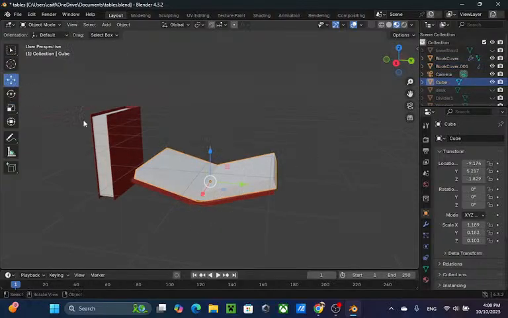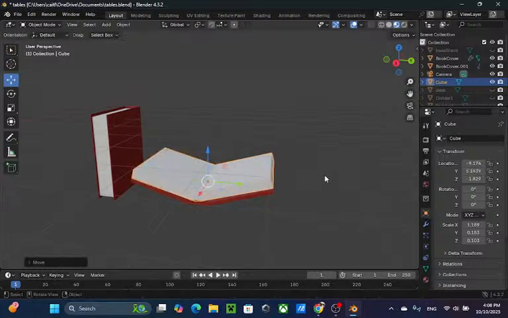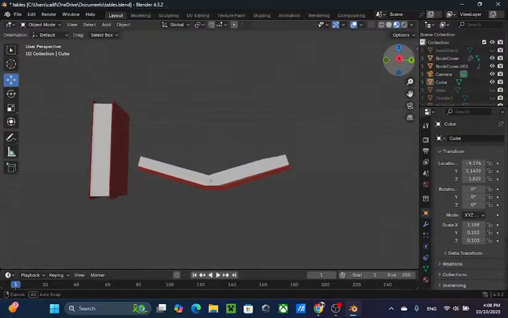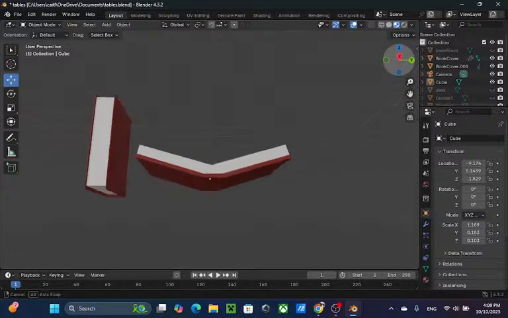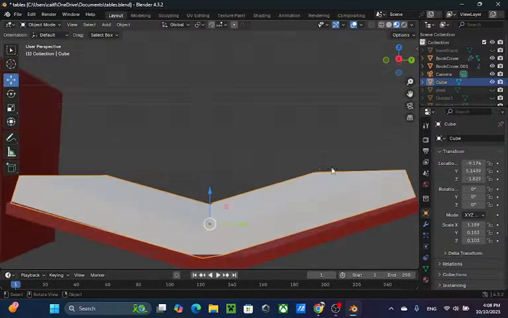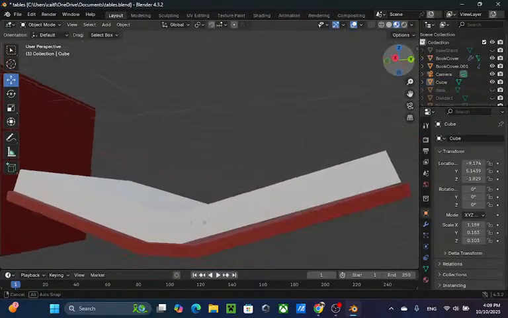Okay, I am gonna slightly shift this just so then it lines up a little bit more, maybe. Yeah, that looks a lot better. And hold up.